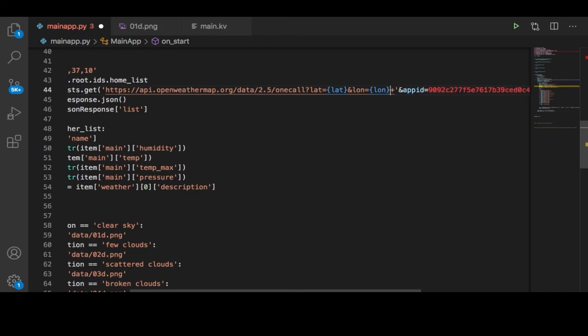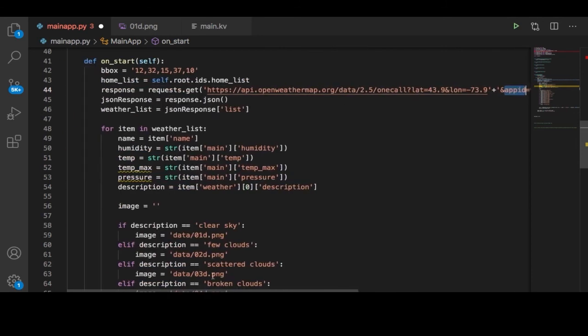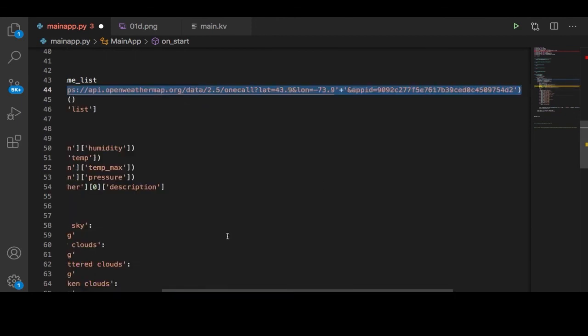And then here we need to pass a number for the lon. So for example, I'm going to pass minus 73.9. I think this is of New York City. For the latitude, I'm going to pass 43.9. And finally the API key. Make sure that your API key is correct.